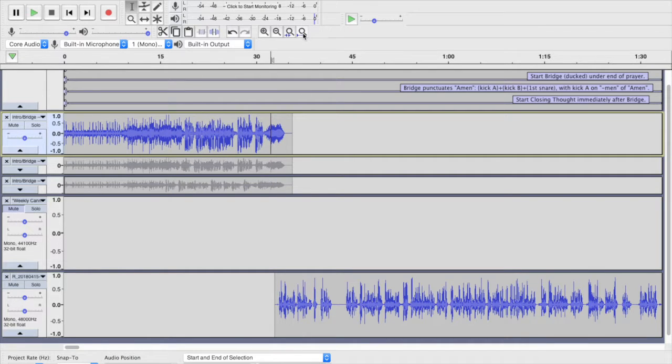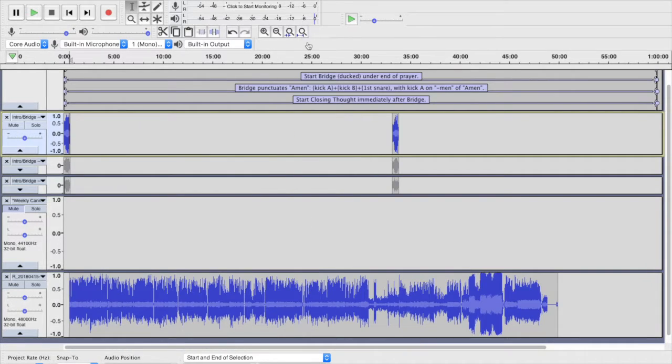All right, so I got the front part done. Now I'm going to go to the end, and I'm going to kind of do the same thing and try and find where he's at.